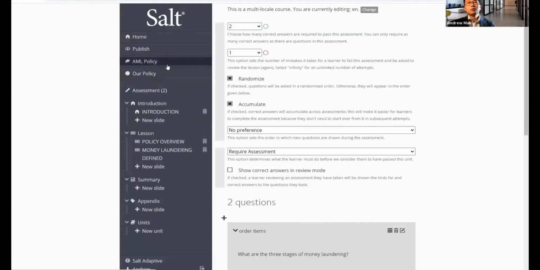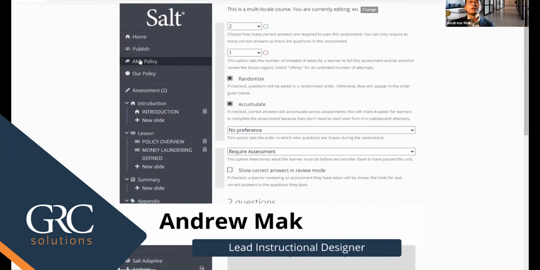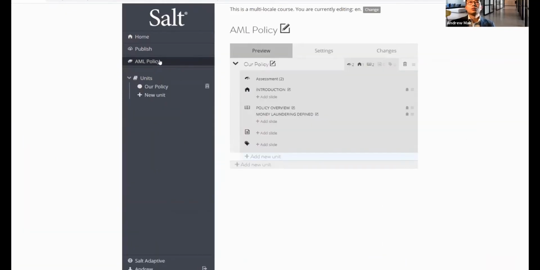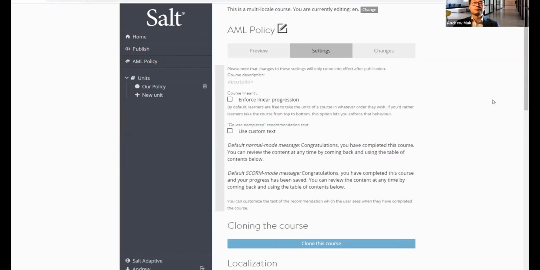Okay, just a couple more things that I'm going to do before I publish it. So let's go back out to my overall structure of the course by clicking onto the course name. And let's move over to our settings option. So previously we were in the preview. Let's go into our settings. Let's just cover a few of these so that we're all familiar with them.